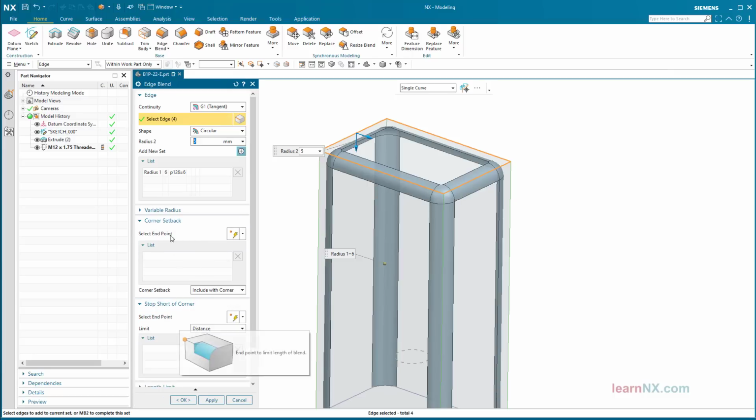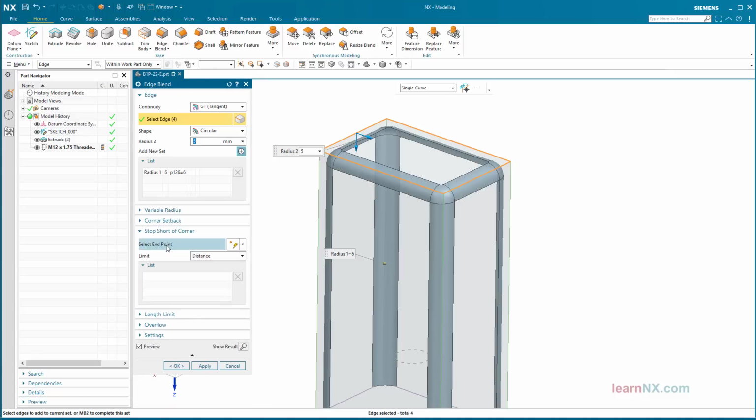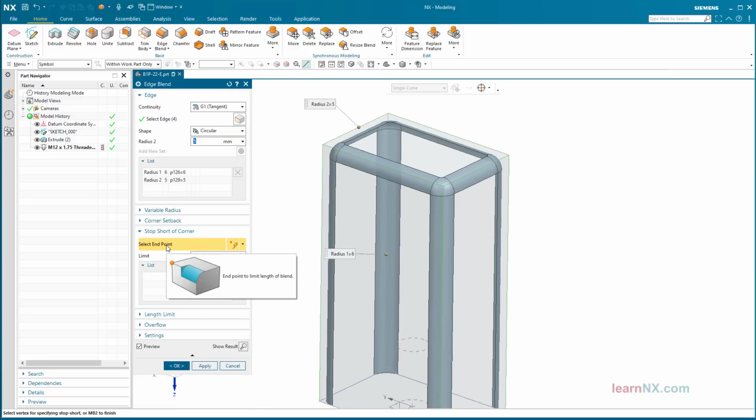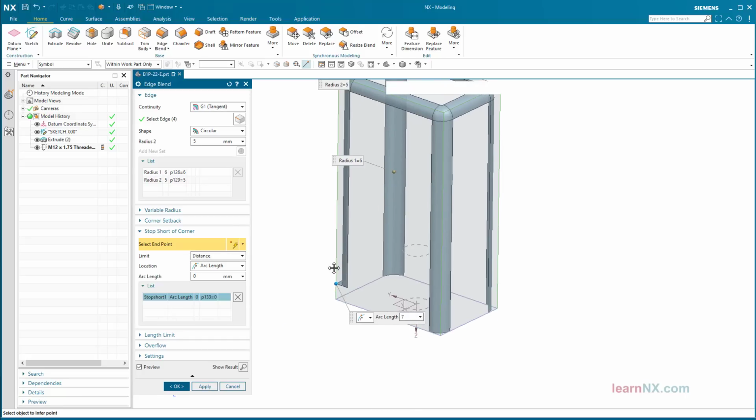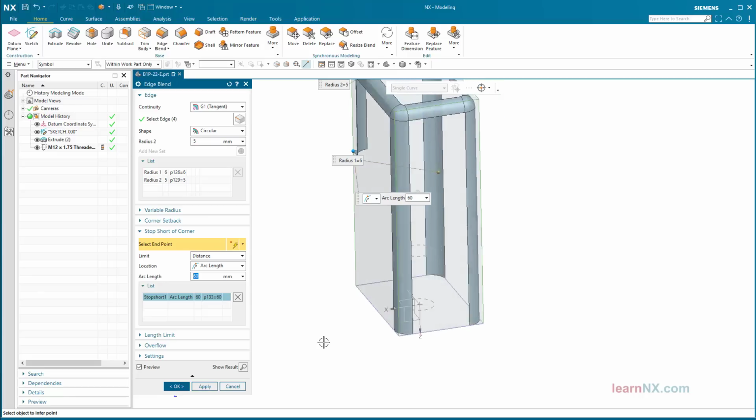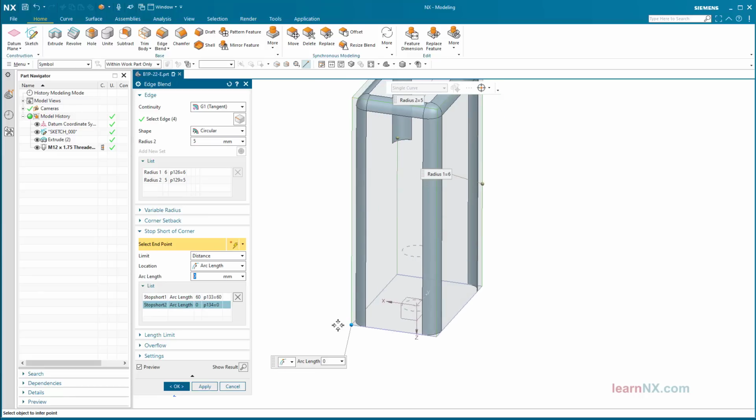Expand stop short of corner and click Select Endpoint. Select an endpoint and enter 60 as the arc length. Repeat the step on the other edges.